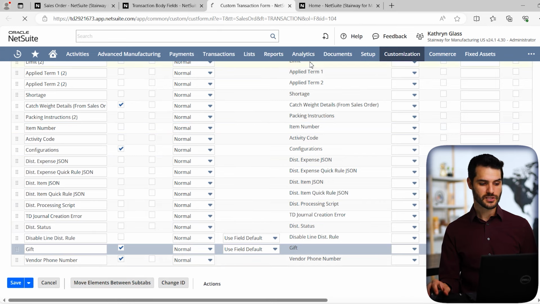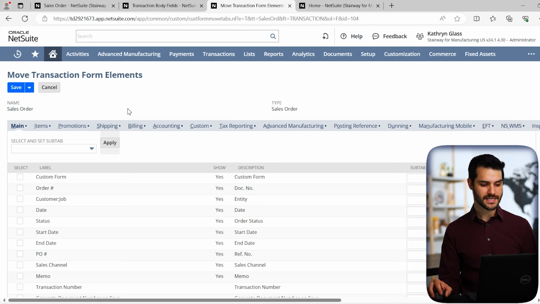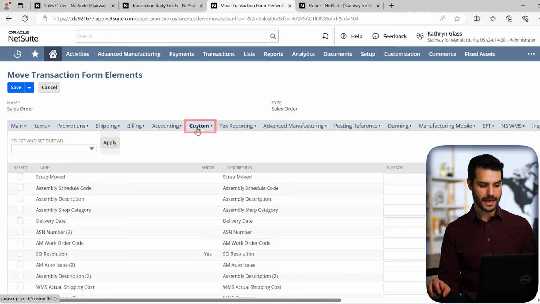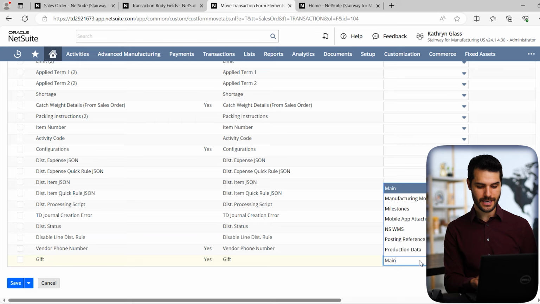We do. So we select that, and it brings us to this list where we can see, again, the main section as well as every additional section. And the custom one is where we want to go. Again, we're going to come to the bottom here. We've got our gift, and here's where we can select what tab we want to move this to. So we want to move it to the main.